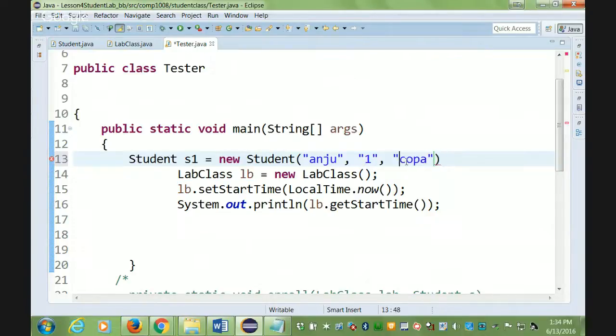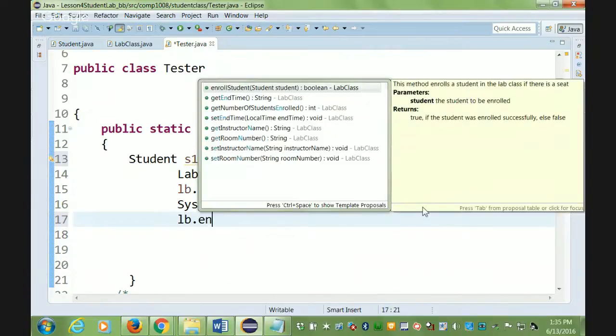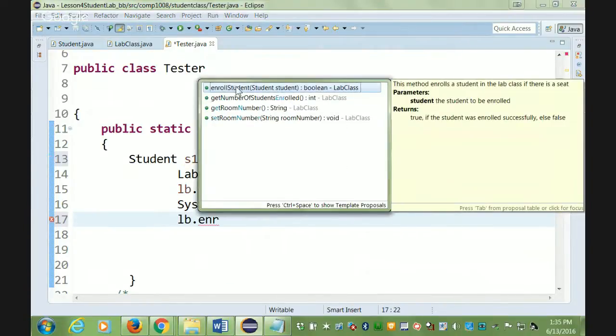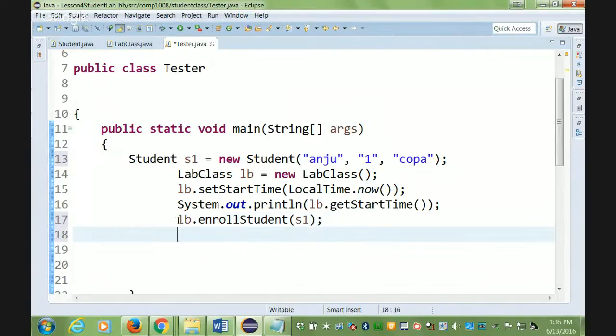Okay, so now this student, and there is a lab class. Let's enroll this student, right? Okay, the lab class enroll student. And let's say S1. Okay, so that's one job done. Oh, it's returning a value, right? So let's print out true or false. Can I print out true and false in a System.out.println? I've never tried it.